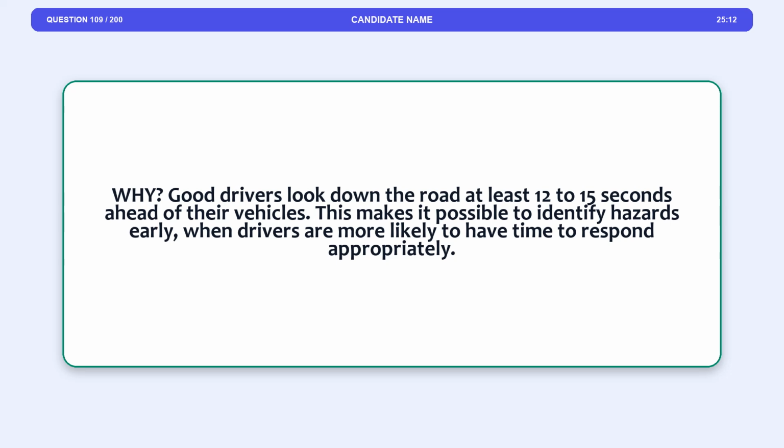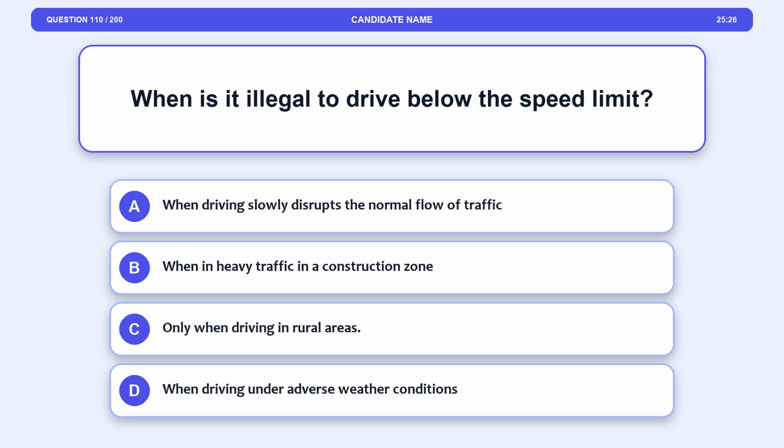Explanation: good drivers look down the road at least 12 to 15 seconds ahead of their vehicles. This makes it possible to identify hazards early, when drivers are more likely to have time to respond appropriately. Question 110. When is it illegal to drive below the speed limit?